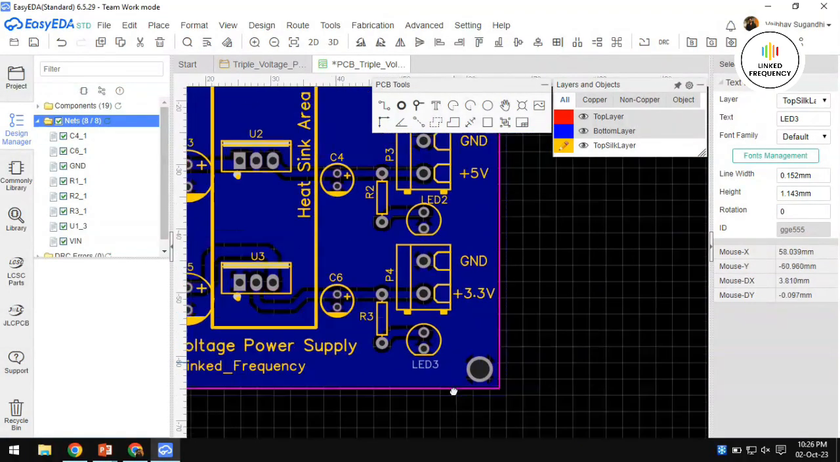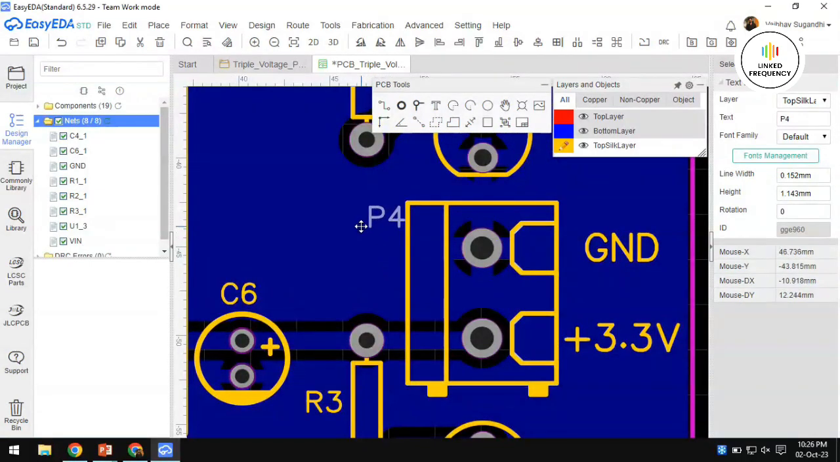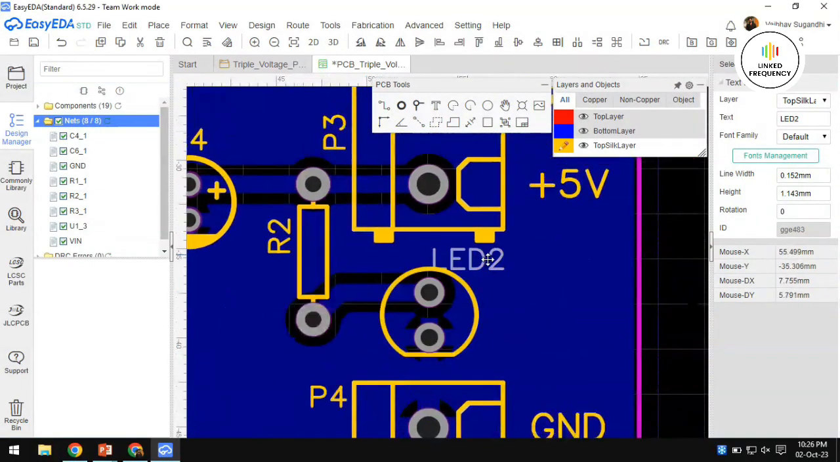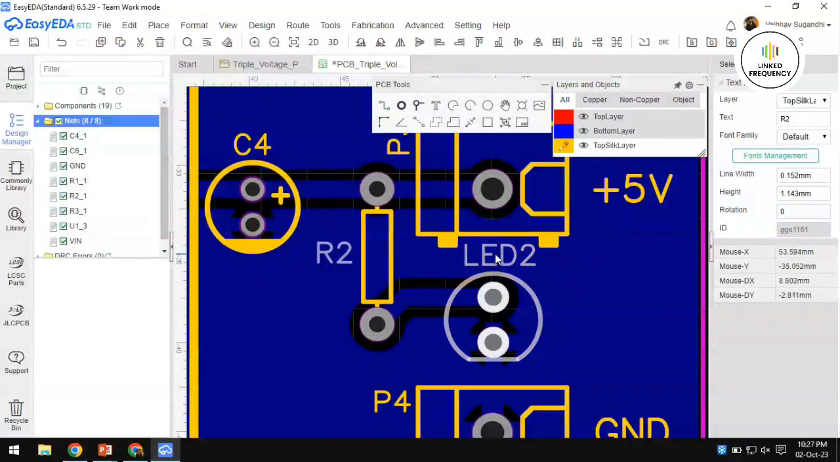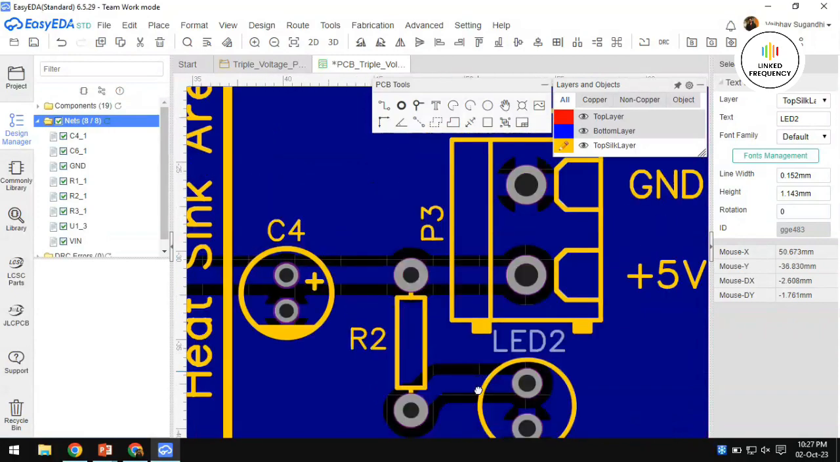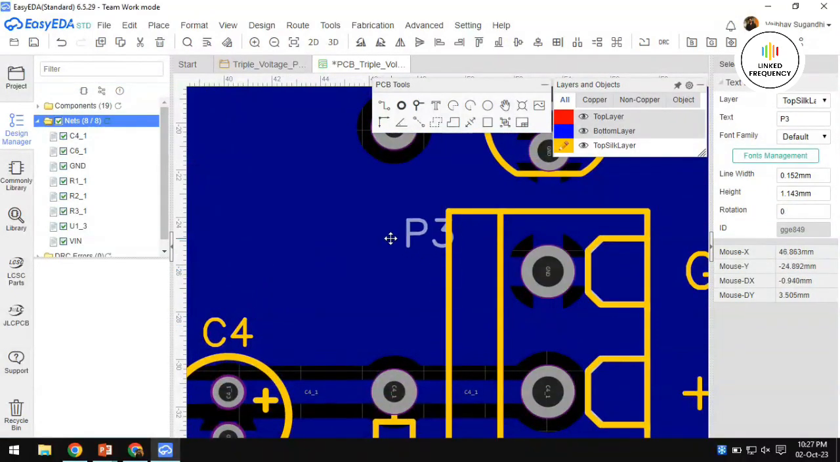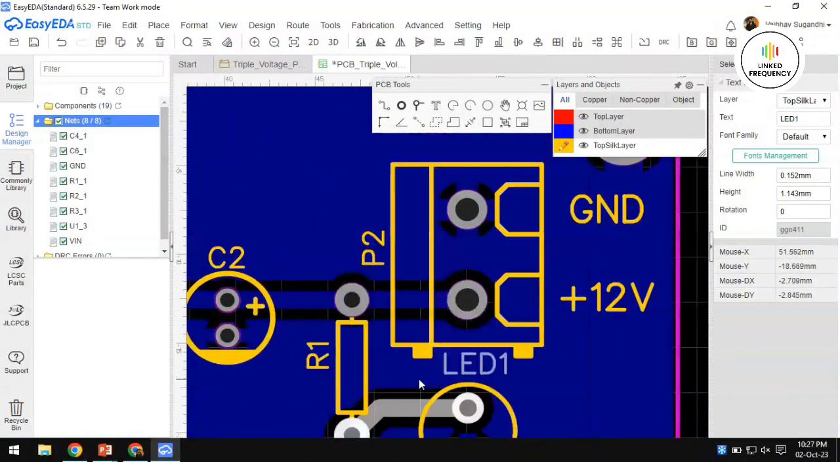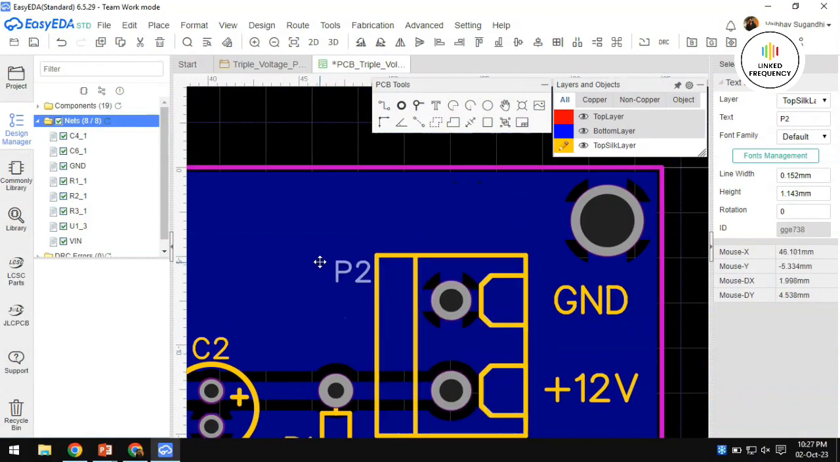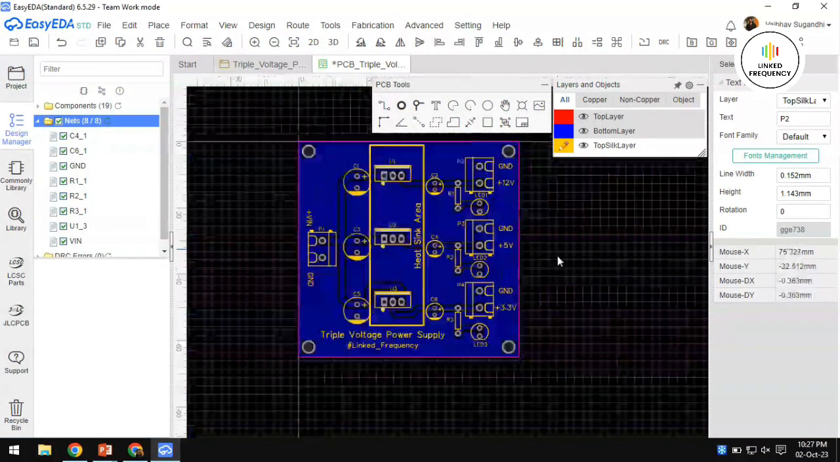And LED 3 also. P4, I would like to place it somewhere here. And then LED 2 probably somewhere here only. Right, it is still visible. And then R2 is here. Or we can place a LED 2 somewhere here as well, but it will not be a good idea. So let's place it there only. And then we will be having a P3. Let me place it here. And then LED 1, R1, finally P2. Okay. So this is how the designator organization is all about.